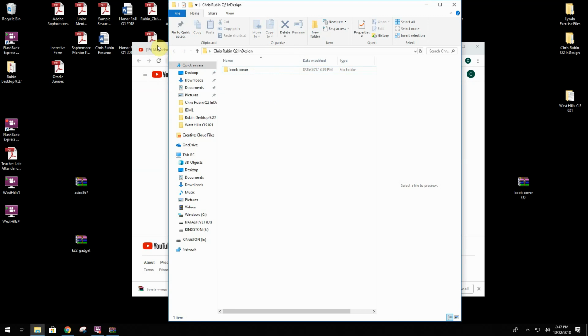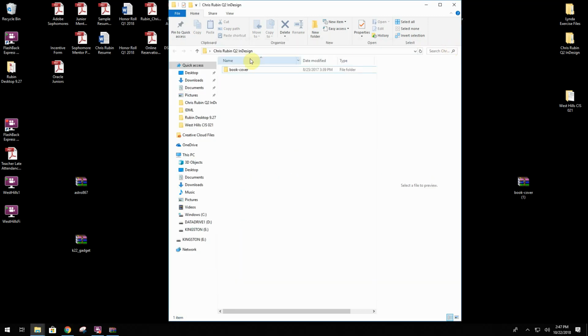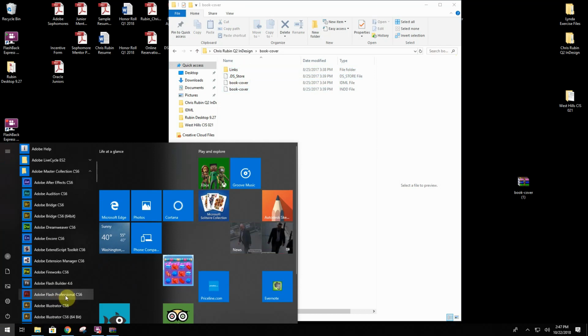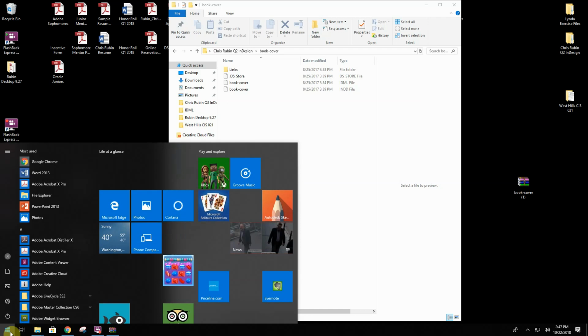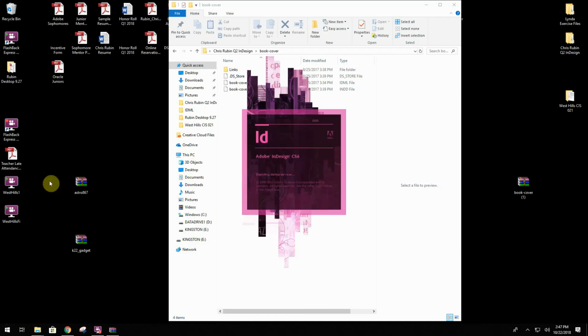Okay, clean this up a little bit. So the first thing I'm going to do is I'm going to open InDesign. To do that, I can either go to my Adobe Master Collection CS6, scroll down and click on InDesign, or from the Start menu, you can simply type in InDesign and it'll pop right up.